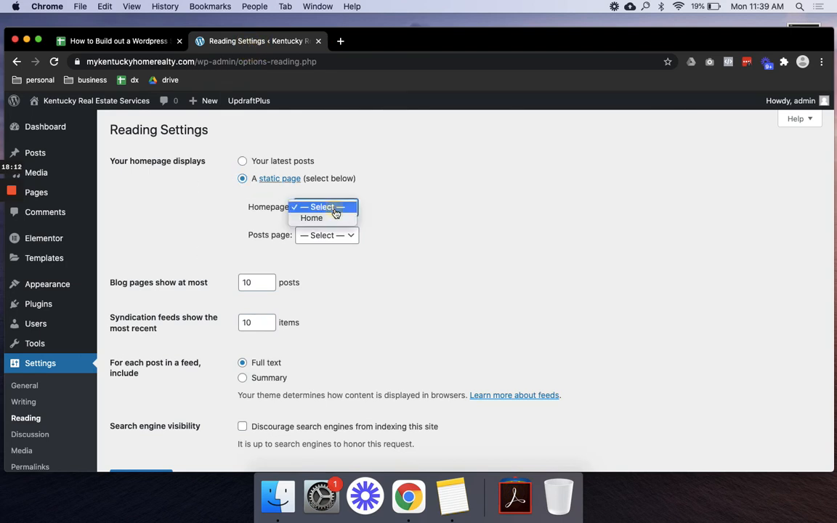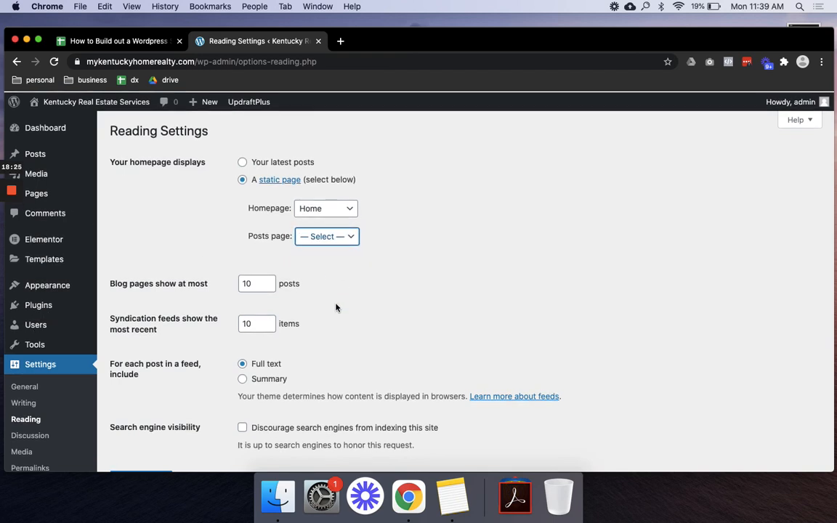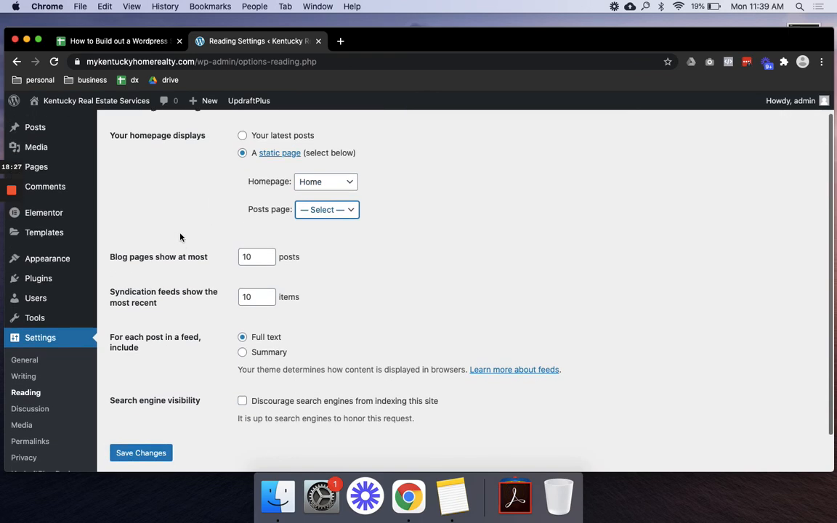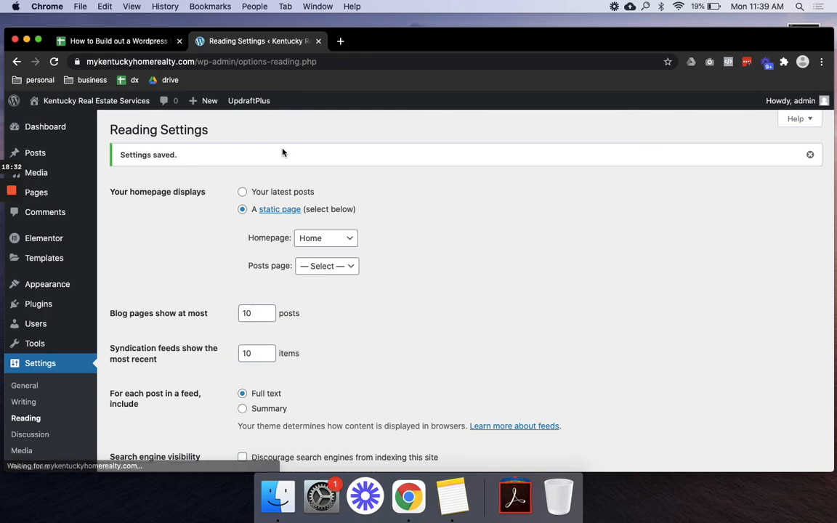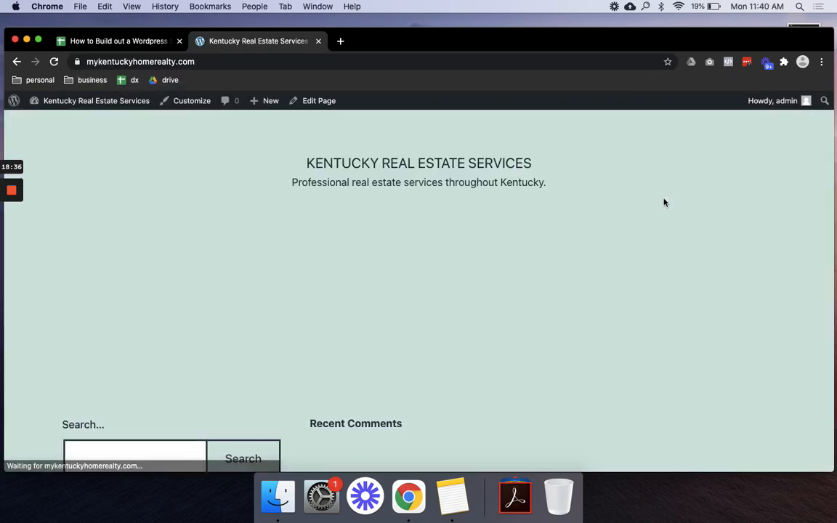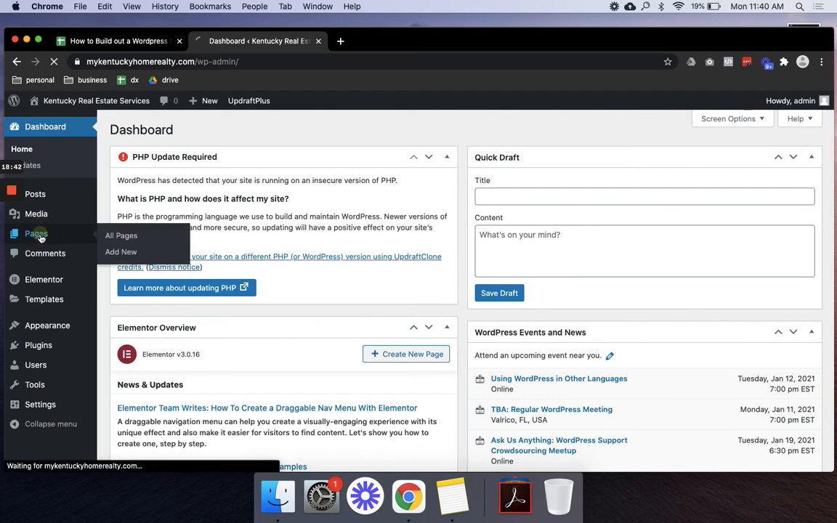So your posts are going to go to the home page. So basically you want to have a home page that shows up. If you have a blog page, you would go into pages and add a blog page, and then that would populate here, okay? So this is the only thing I would say you want to change is have a home page. Hit save changes. So now when you go to the domain, it's just the home page. So let's go back to dashboard, go back to pages.